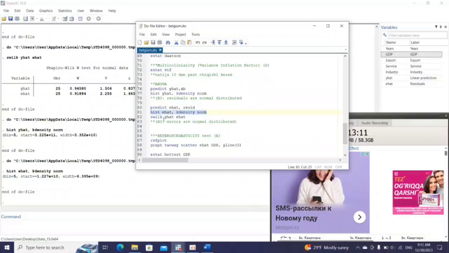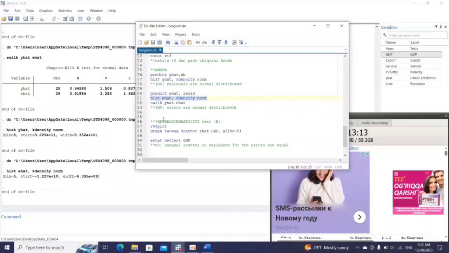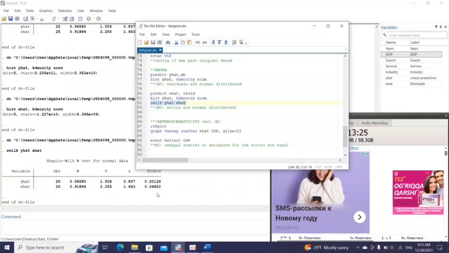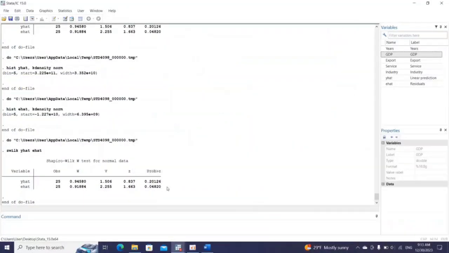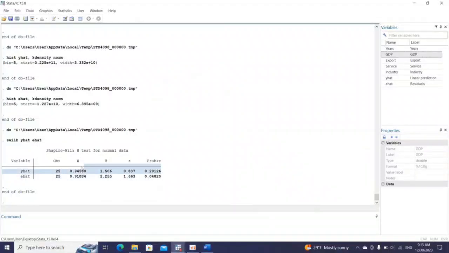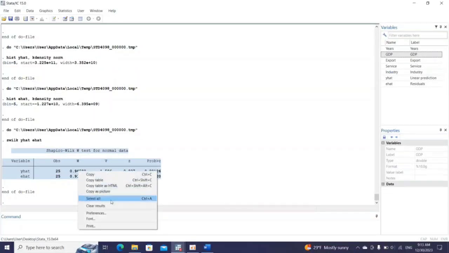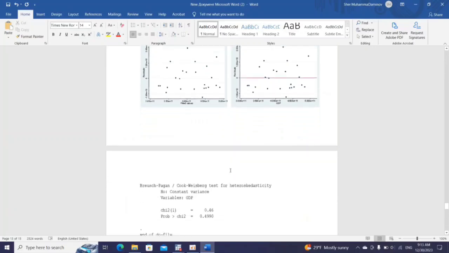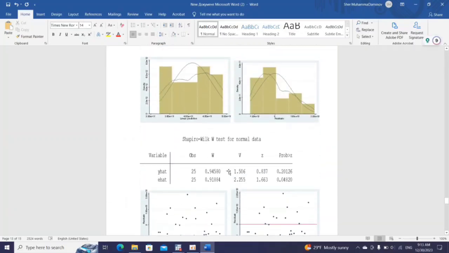And the last command will be this. Yeah, Shapiro-Wilk test for normal data. I'm going to copy it as a picture and put it to our Word file. Yeah, here.